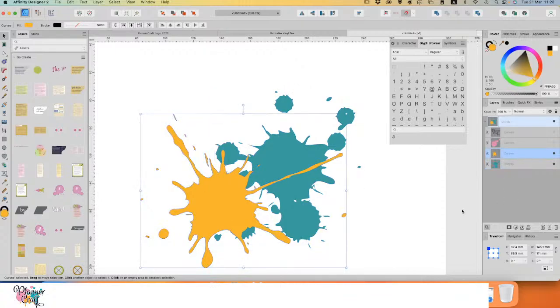Now, duplicate your yellow first, and the reason that I say to do that is obviously when we do subtraction anyway, it loses that top shape from the bottom, so you would be left with a splodge shaped hole. So you need to have that duplicate sat there ready to go back in. So I'm going to hide that top duplicate for a second, and we're going to work on this shape here.